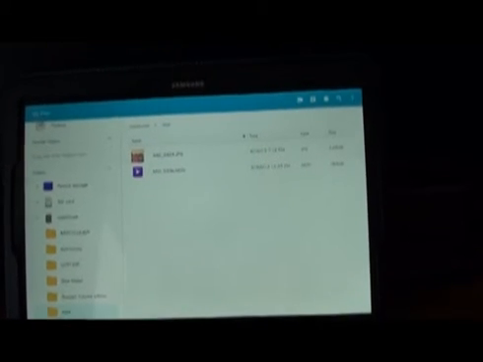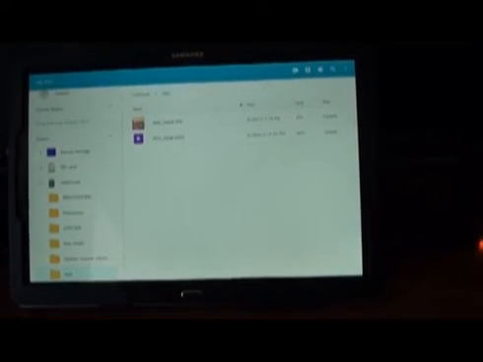So hopefully, if you want to hook up a hard drive to your Samsung tablet, this will help. Thank you.